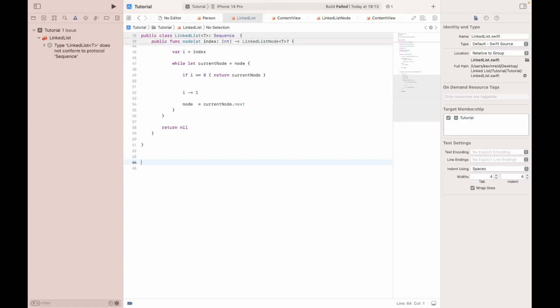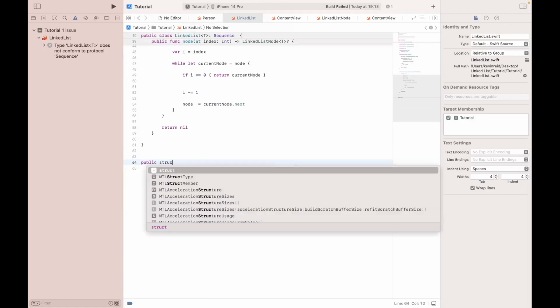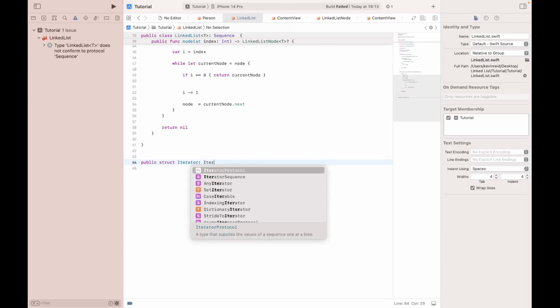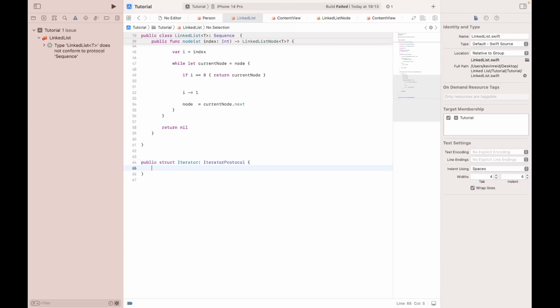So type the following: public struct Iterator: IteratorProtocol. And we need to conform to the iterator protocol to enable the iteration within the linked list so that the linked list can retrieve the next element.